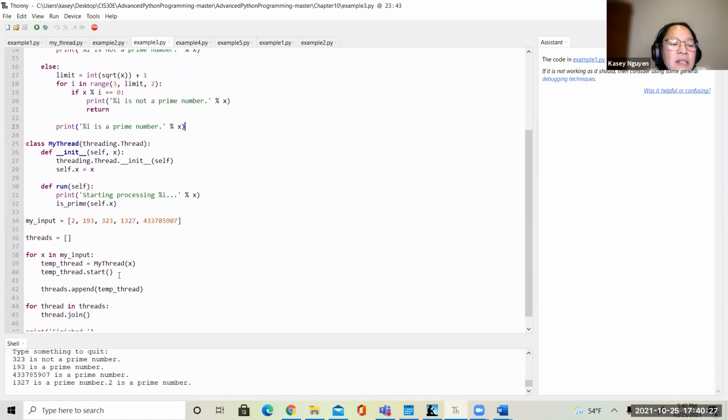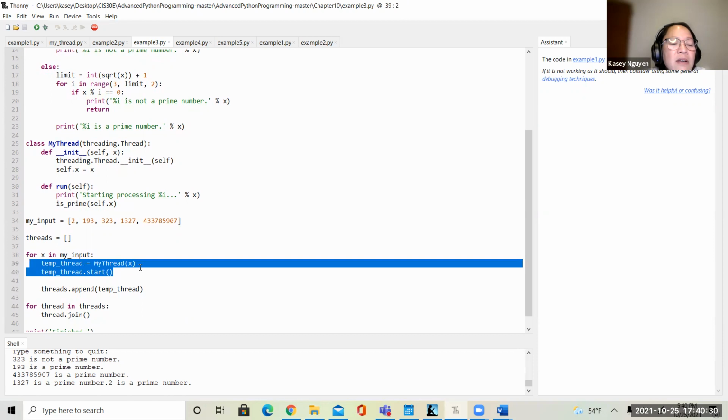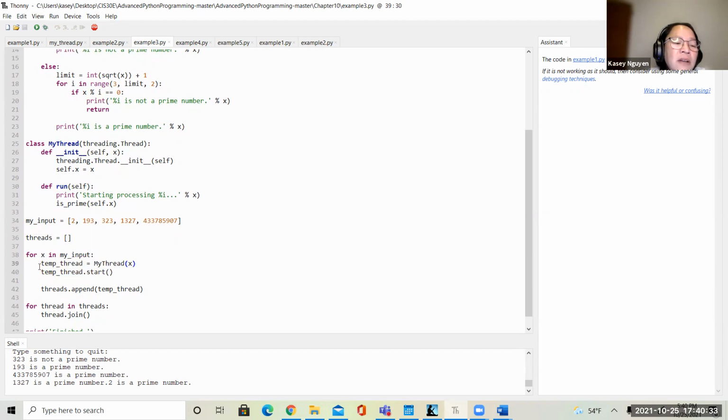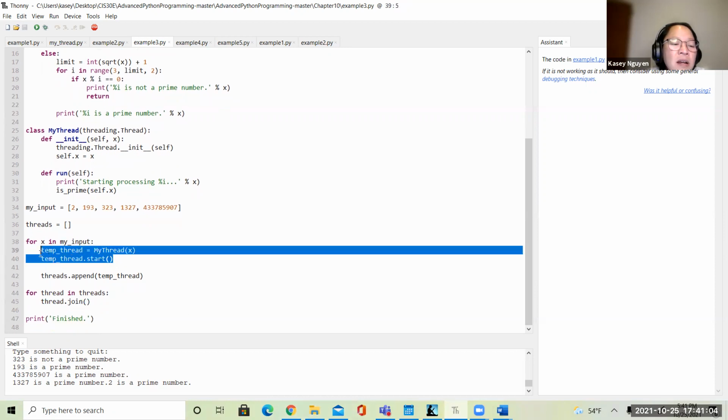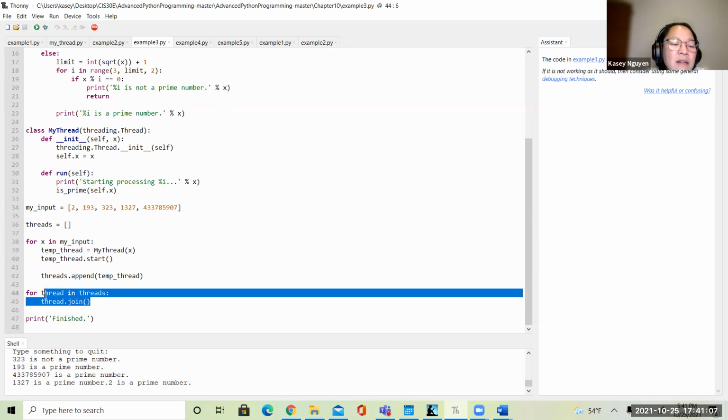And we still can start the thread, but in this case, we would create an object called temp thread. And temp thread is an object of my thread, which comes from the my thread module. And it's going to start. Everything it checks, it's going to append to a temp thread container, or sorry, an object. And since we're implementing threading, we wanted to join, because we started it here, we need to join that here.